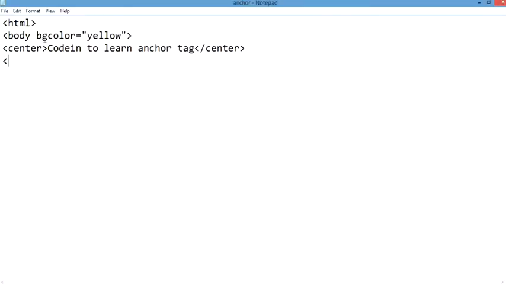So here you can see that I have already saved an HTML document file named anchor.html. At the top you can see that the title is given as anchor. I am writing html, then I have given the body tag, and in the body tag I have given the background color as yellow. Then in the center I have written CODEIN to learn anchor tag, meaning you are moving into my channel to learn the anchor tag.